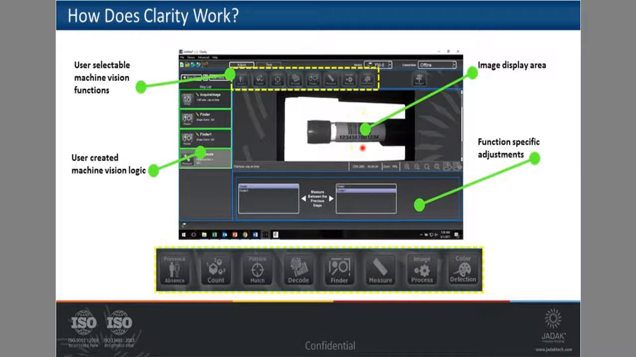Here, obviously, we have an image display area where you can see how the machine vision is working on the particular image that you're looking at any specific time. And then we have some individual adjustments for each of these different plugins where you can highly configure how they operate on the image. And again, we're going to go through some more examples later.